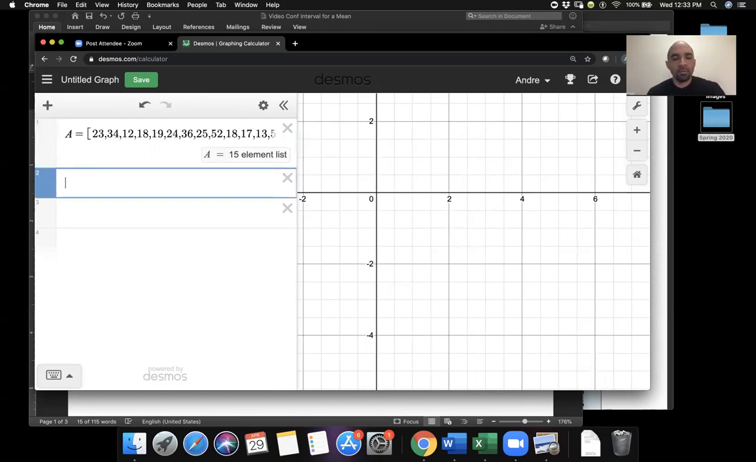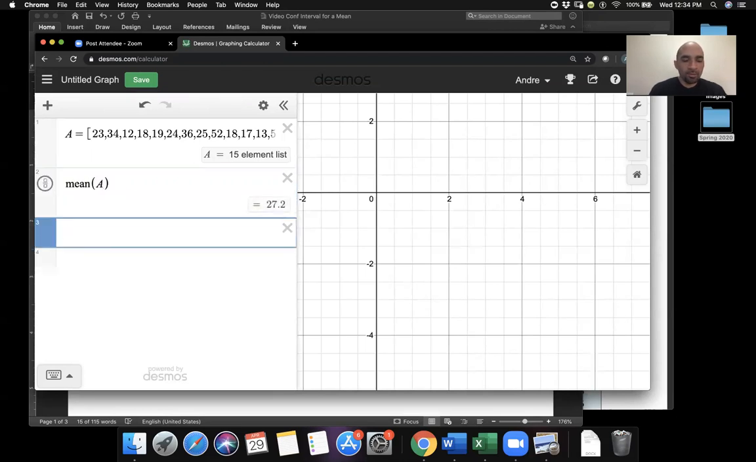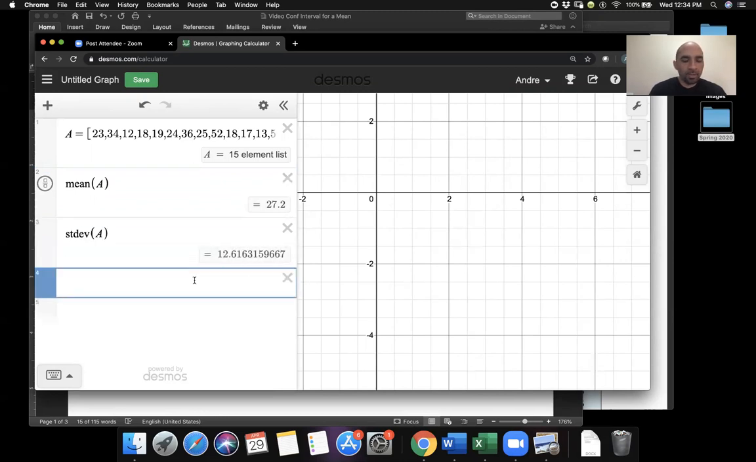This is really nice because then what we can do is we can get a dot plot, we can get a histogram, we can compute the mean, the standard deviation, and various statistics on this data set. So let's look at the mean first. So that would be mean of A. And let's do standard deviation, STDEV of A. And since we have this, we might as well look at a quick dot plot. So let's do a quick dot plot of A as well.